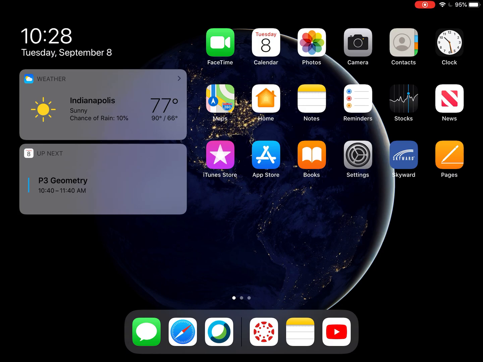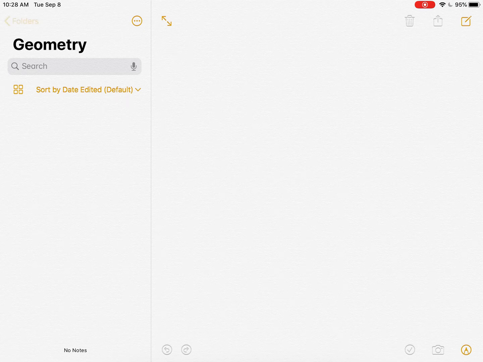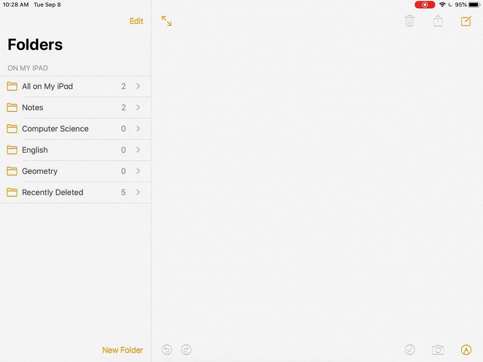So using the Notes app, you can open it, and initially you'll see that you have folders that are on your iPad. Some of you, if you're using iCloud in here, may have iCloud as well. I would recommend using iCloud over only your iPad, because if something were to happen to your iPad, anything that's only on your iPad will be lost. Anything on iCloud will still be on iCloud, and when you log in on your fixed iPad or next iPad, it will be there as well. So that's definitely the way to go.